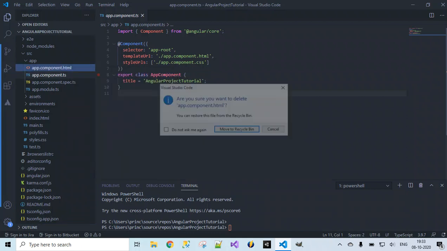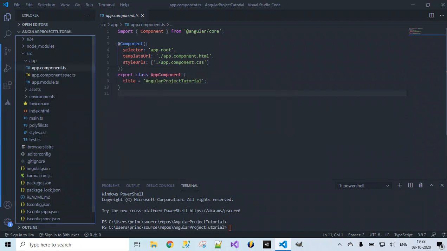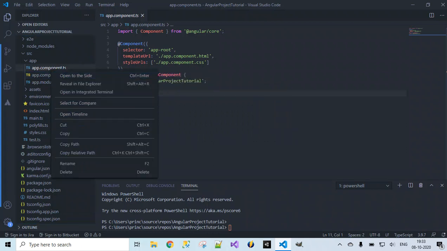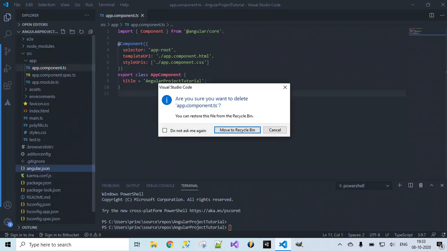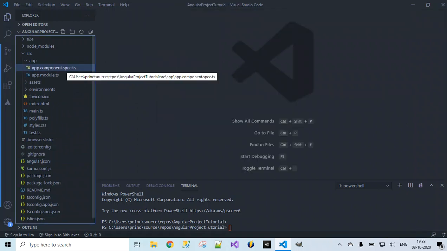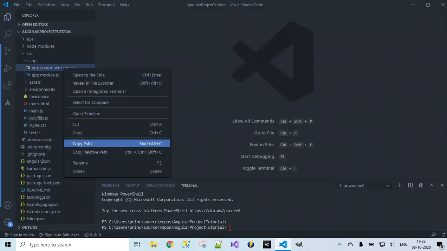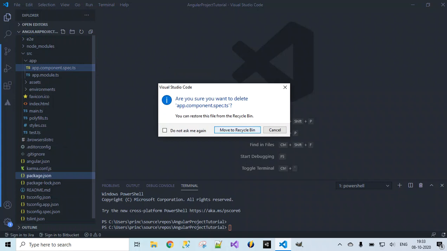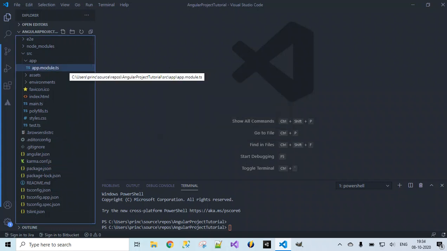Then app.component.html file I'll delete. This ts file also let's delete. This is the component class. Spec.ts is for testing, that also we'll delete. We'll just retain app.module.ts over here.